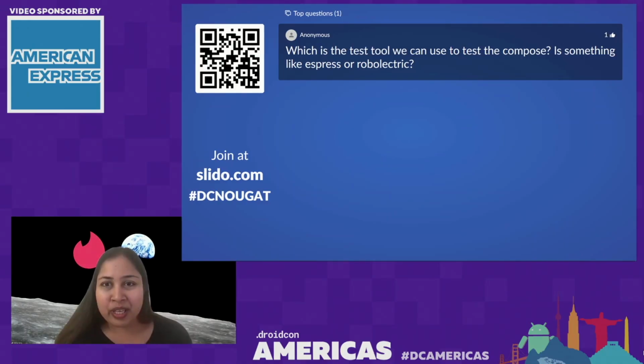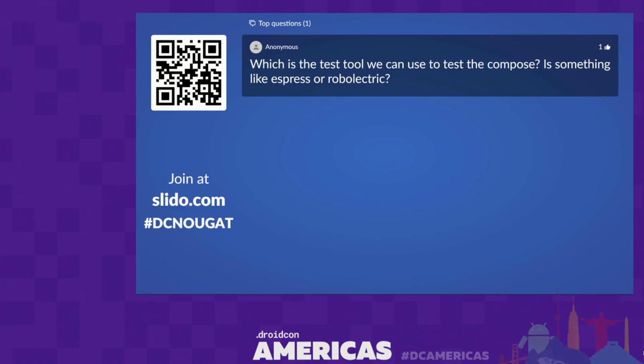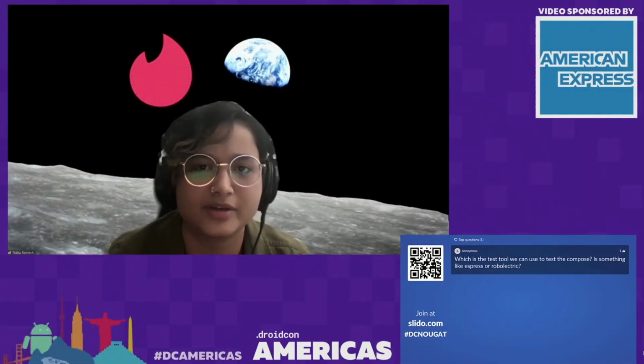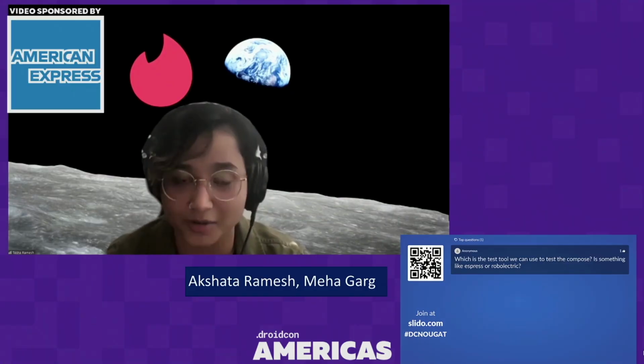Which is the test tool we can use to test Compose? Is it something like Espresso or Robolectric? I think Compose has its own incredible testing framework, and we haven't included any tests in the sample project, although we are looking to. I would encourage you to look into it. I think the Android docs have a very separate section for how to test your composables specifically. And of course, it's probably way easier to test a composable than an Android view.